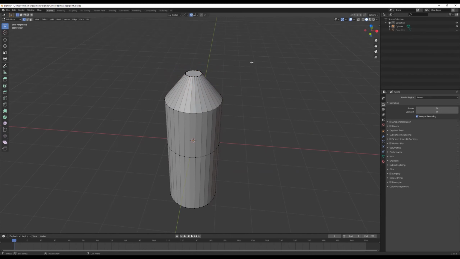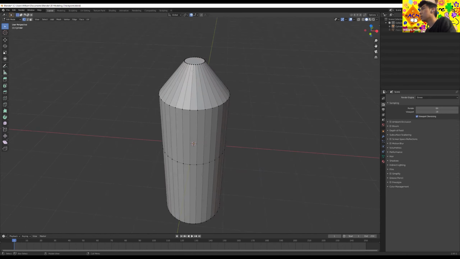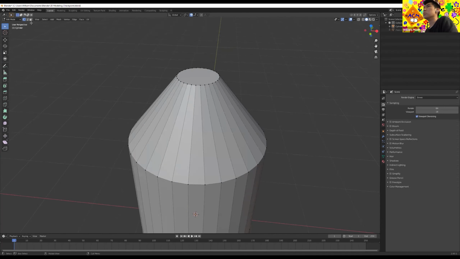Alt click isn't working. Make sure you click on the... or you might be in face mode. At the top left, make sure you're in vertex select mode instead of face select. Okay. And then if you alt click on the edge of it, it should select the ring.